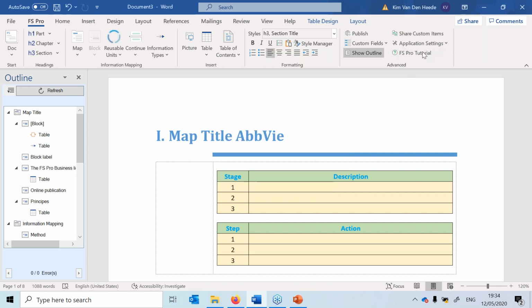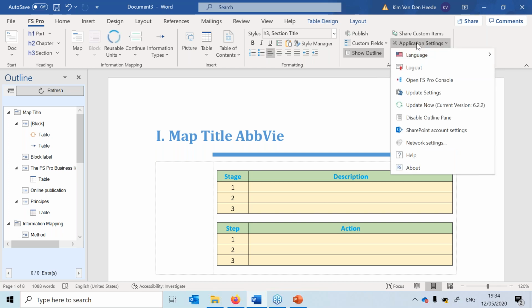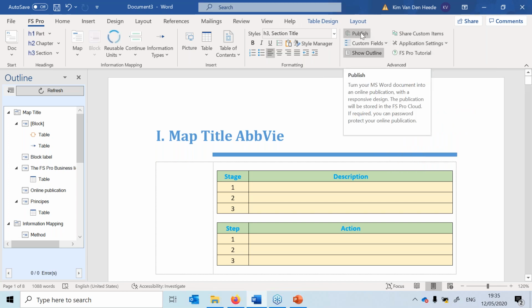And then, of course, the FS Pro tutorials, we're currently working on updating those tutorials. So if you hesitate, how do I save or retrieve a reusable unit? Well, it can be found in the new FS Pro tutorials. So that is upcoming. And so if I go back to application settings, we're currently at version 6.2.2.